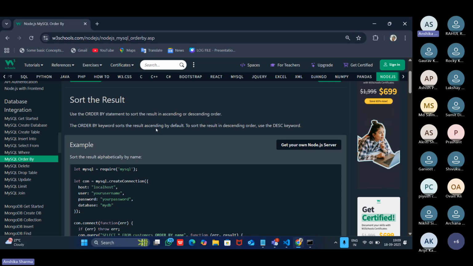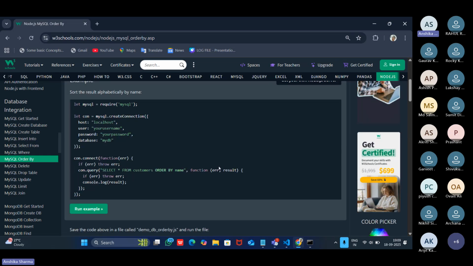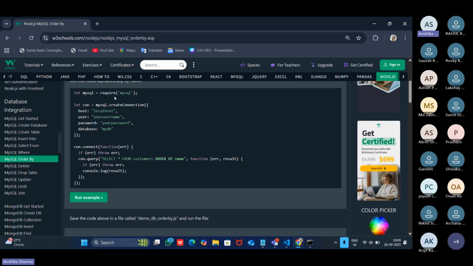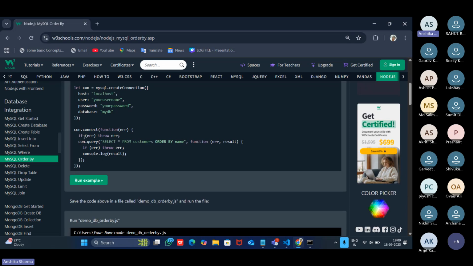And if we want to sort our result in descending order, then we have to manually add one keyword, which is DESC, right? So let's see this example. Again, they have just required the MySQL module and they have set up the connection with the user and password over here. Next, they have specified the connection using con.connect and given the query, which is select asterisk from customers order by name over here.